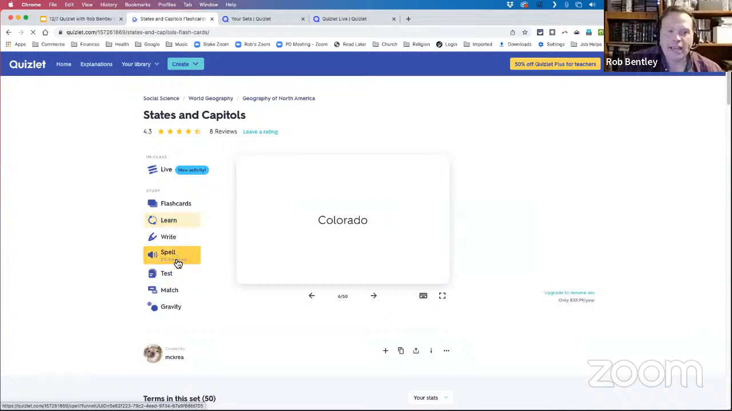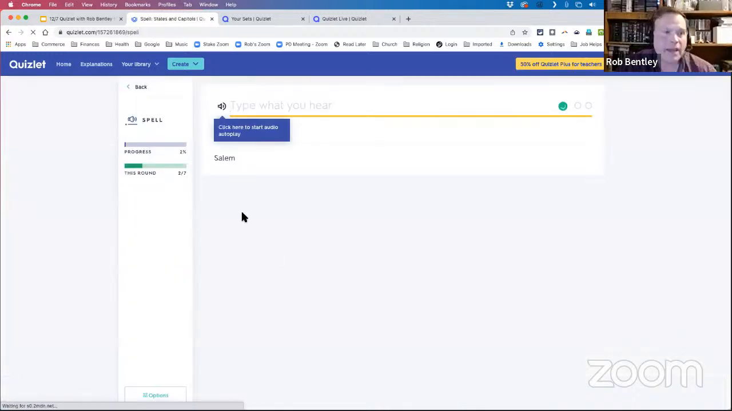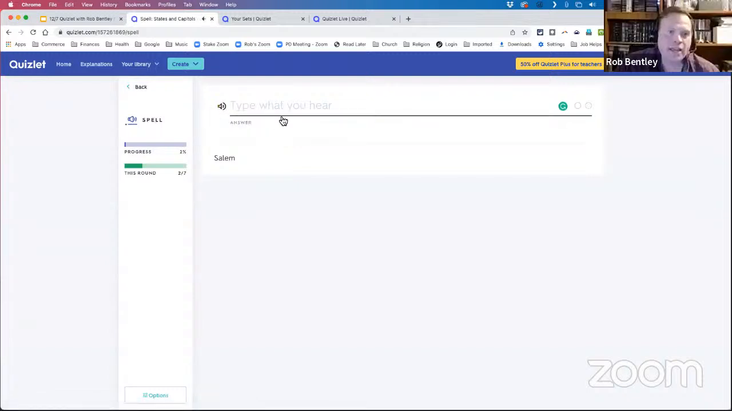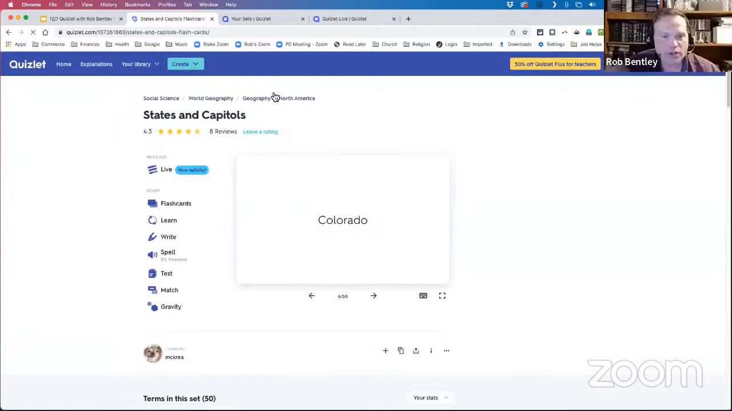In addition to those games and a couple others, there are also some things that I think are pretty useful, like a dictation activity. They call it spell, but I can just click here, and you probably didn't hear that, but it said, I think it said Oregon, which makes sense. Salem. Okay, so now I have to spell Massachusetts. So it's kind of a dictation practice, right?